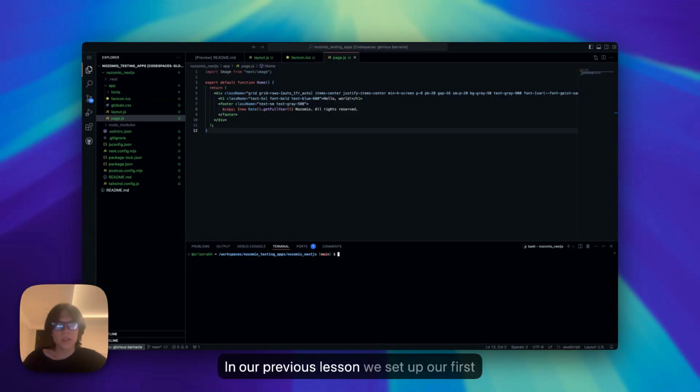In our previous lesson, we set up our first Next.js project using the latest practices as per Next.js 13, including the app router. Today we're going to explore how routing actually works in depth in Next.js using the app router. So once again, Next.js uses a file system-based routing system. This means that the structure of the files and folders inside the app directory defines the routes of your application.